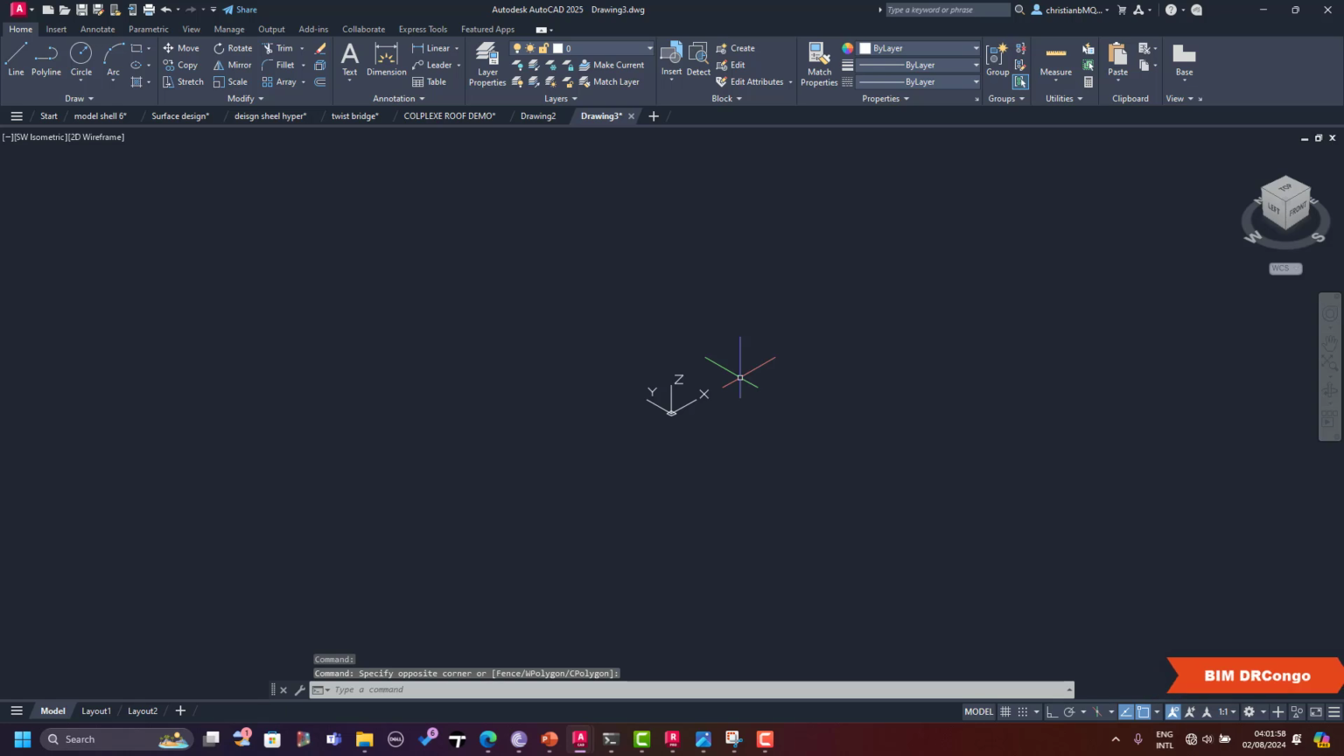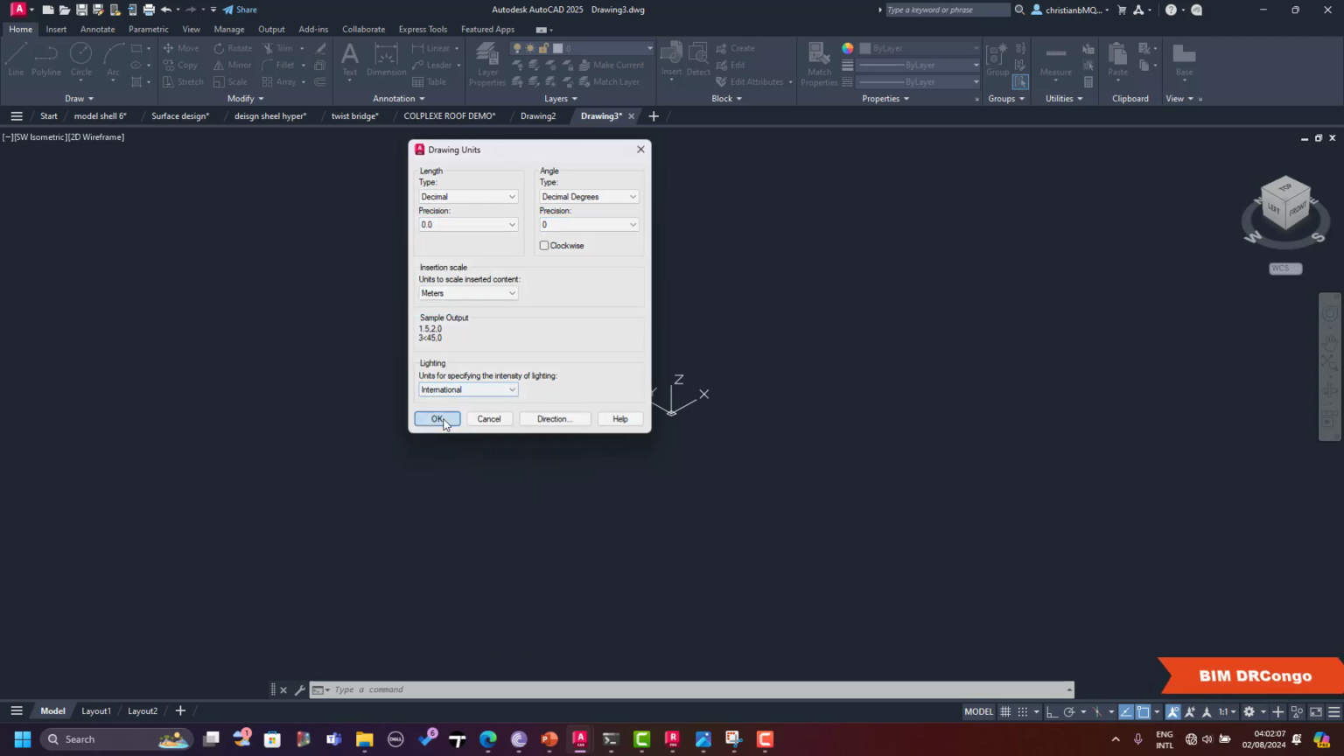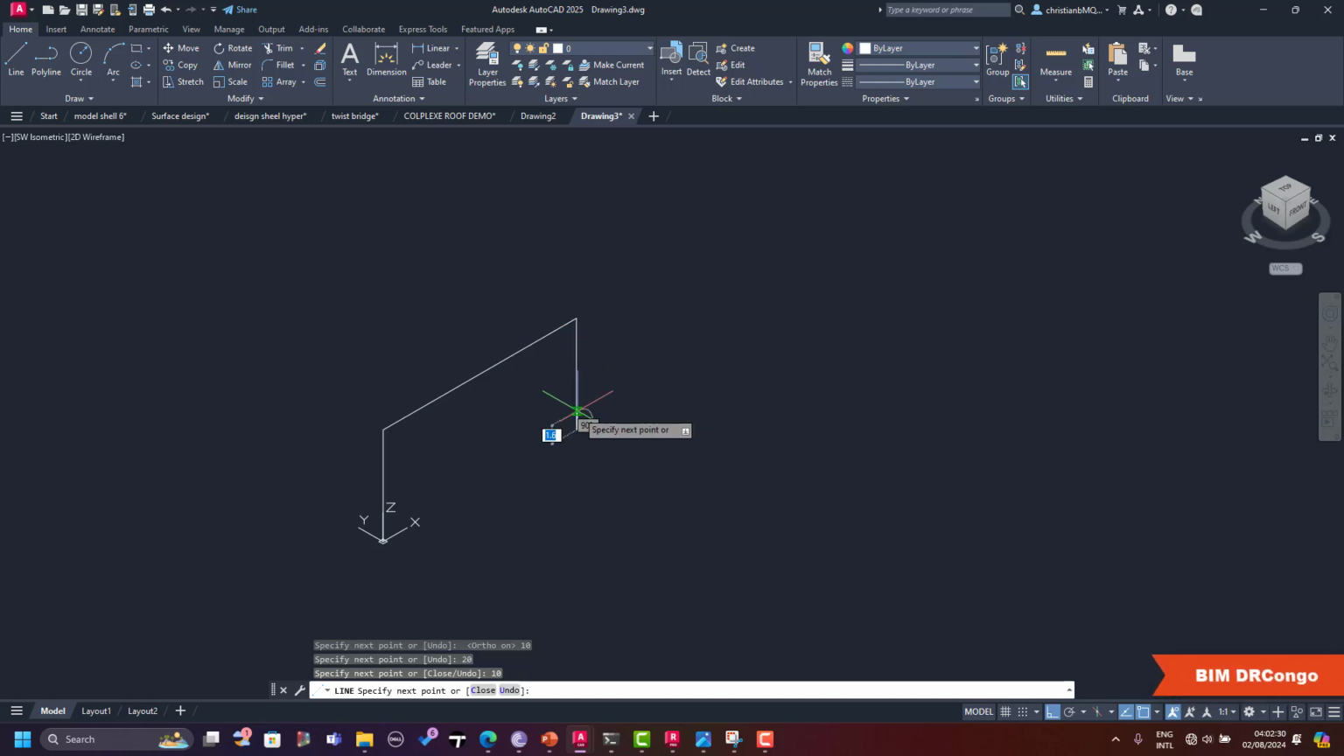I'll be working in meters, units to be quick. Precision 2.0. Okay. I always begin by creating a line from 0, 0, and I put 10 meters, and I change. I put 20 meters and 10 meters.